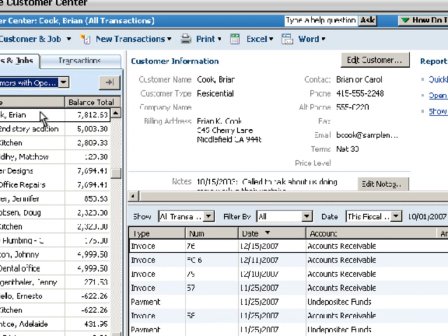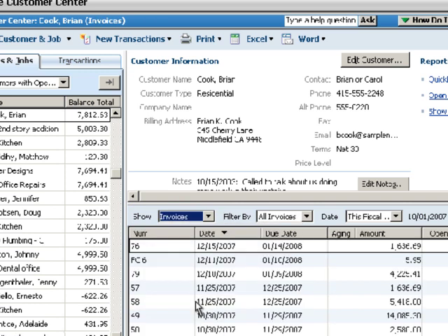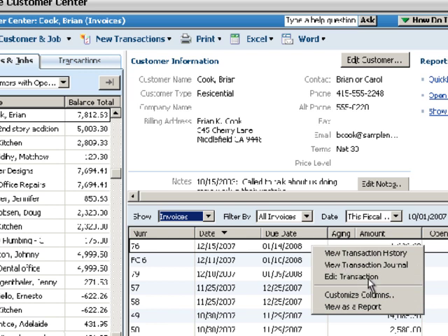You can also change the display so that only a particular type of transaction is shown. For instance, if you wanted to see only invoices from Brian Cook, you would click the Show drop-down arrow and select Invoices. You can then choose a specific date range for which you'd like transactions to be displayed via the Date field. Your transaction information can also be sorted by clicking on any of the column headers. To change the columns being displayed, right-click anywhere on the Transactions pane and select Customize Columns.